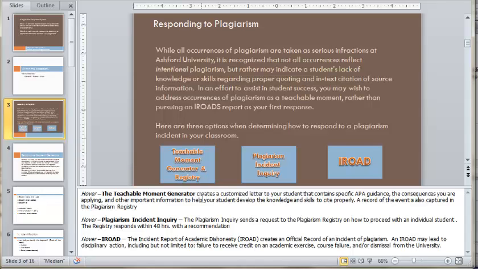If they don't want to do a teachable moment with the student, but they do want to capture the historical data of the student, they would click the Plagiarism Incident Inquiry, and they could also use this button to request recommendations for moving forward with this particular student. And finally, they can simply move forward with the iRoad.